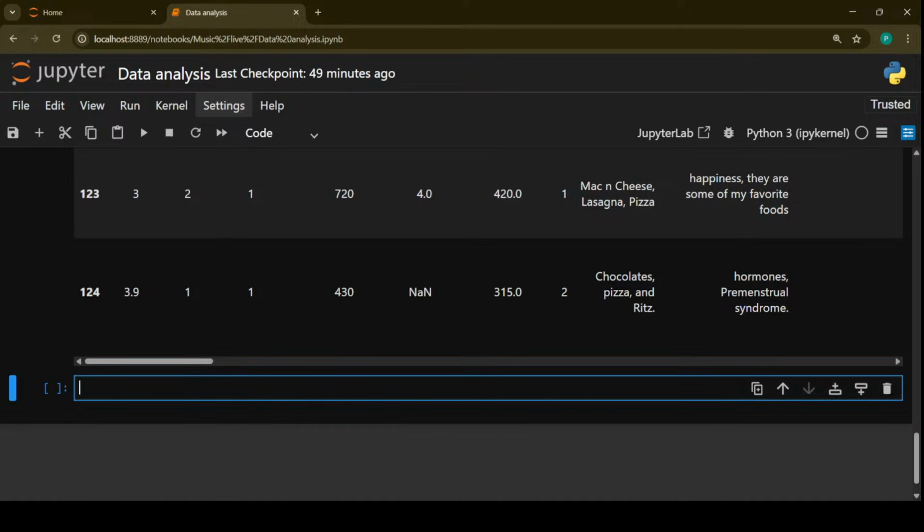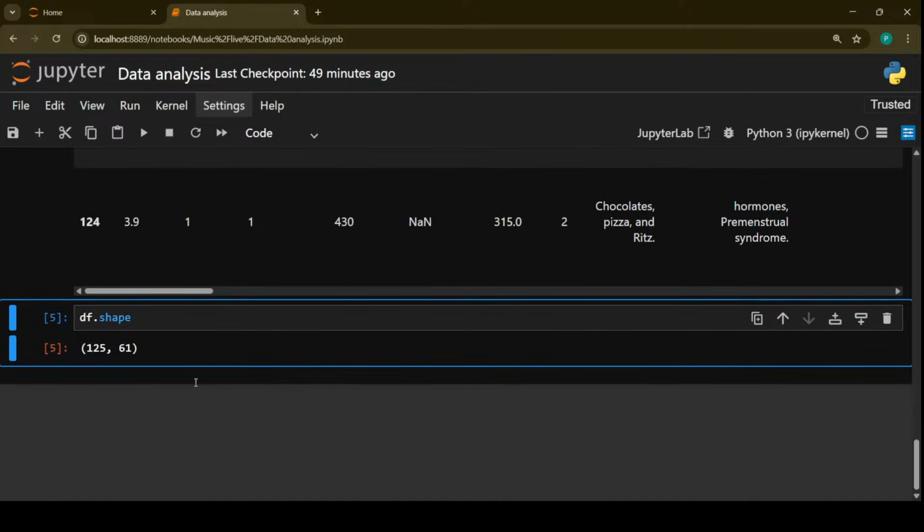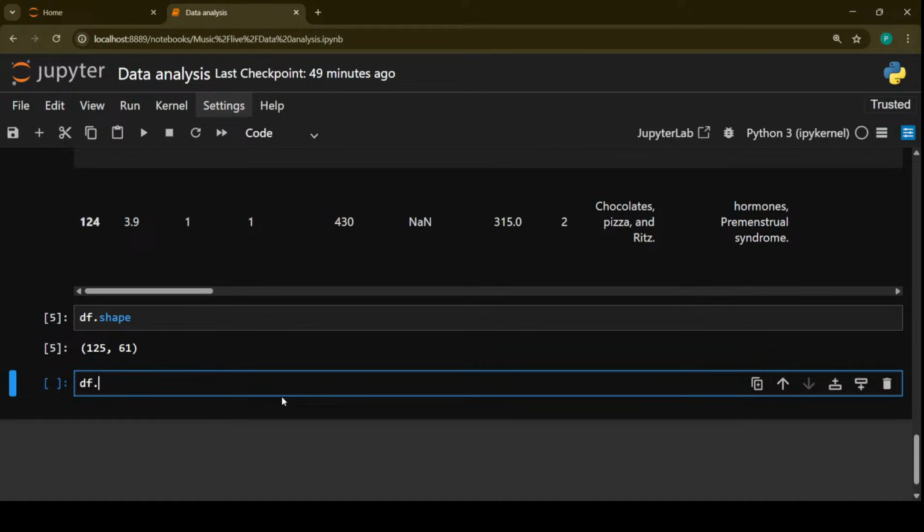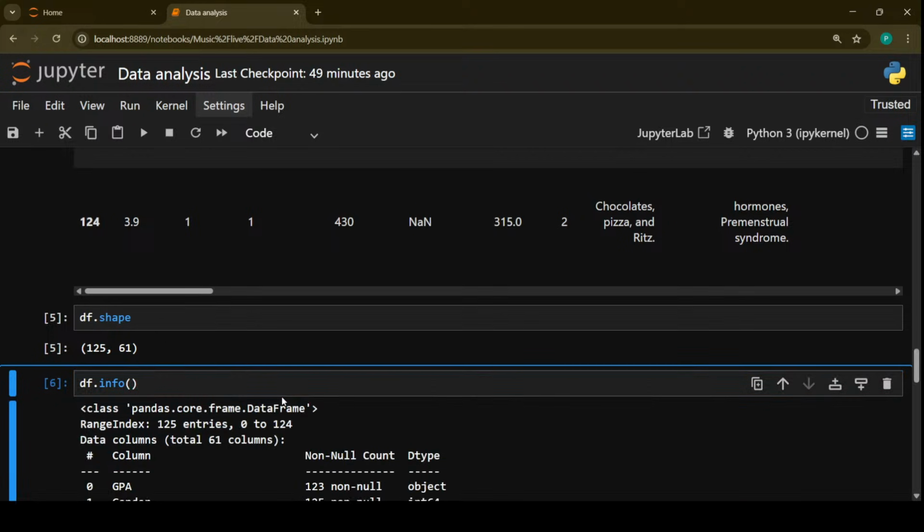let's just understand the shape. Let's determine the shape of our data set. What is the shape? As you can see, 125, 61, it means a total of 125 rows and 61 columns. Sorry, 61 columns. Okay.